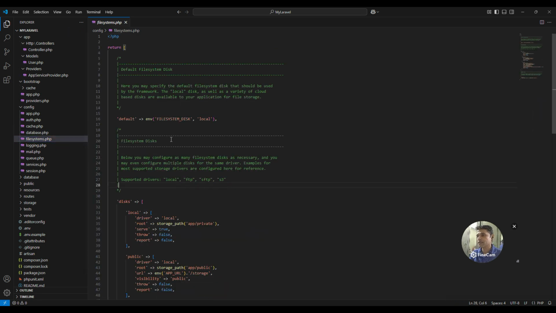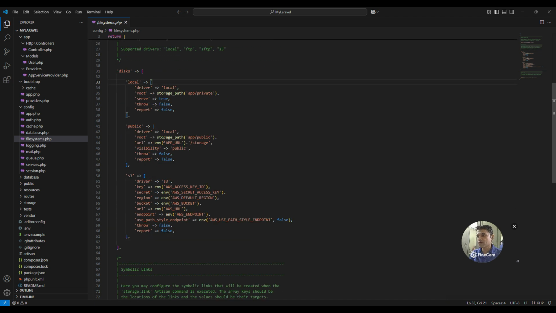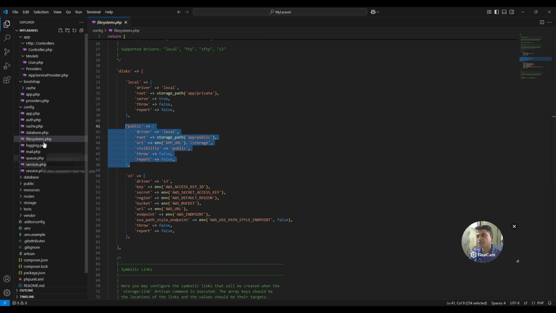File system, that deals with the file system, upload of your project files, that will be defined inside this. So this config folder contains files which will allow you to configure each and everything inside your Laravel project.